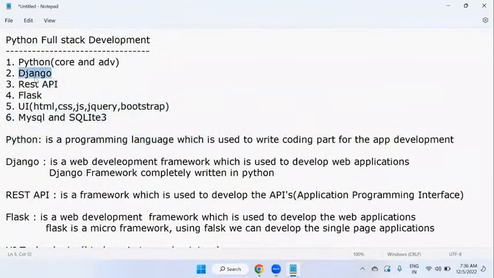Once we complete Django, the extension subject is how to generate APIs in Python development along with Django, so we will focus on REST API. Then finally, we will go for Flask. This is the last framework in which I'm going to conduct sessions in our Python full stack development. Flask is a separate framework, which is not really needed, but Django REST API is needed for learning Flask.